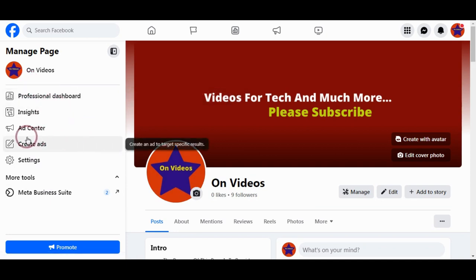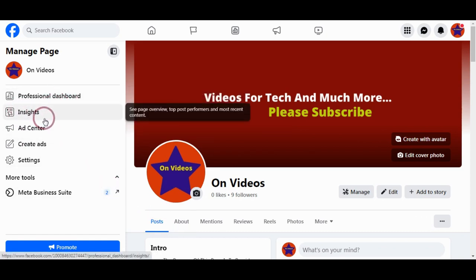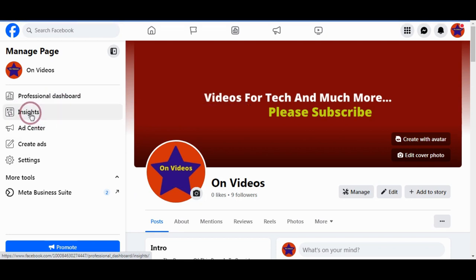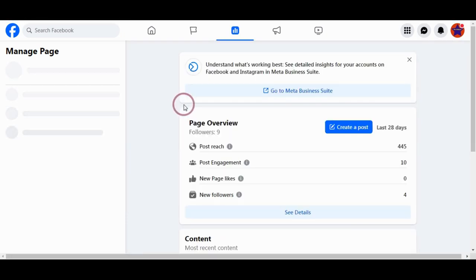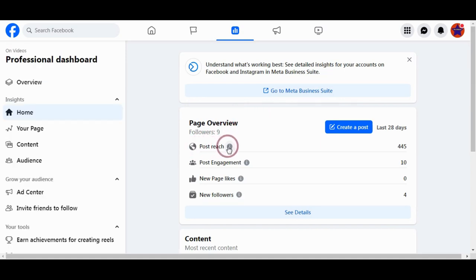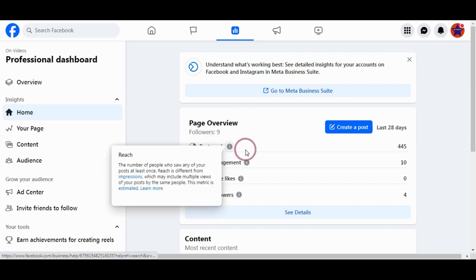Firstly, you need to switch to your Facebook page. You can check from professional dashboard. Click insights. And here you will see page overview, post page. You can change the information from here. Left click on it and you can also click done now.